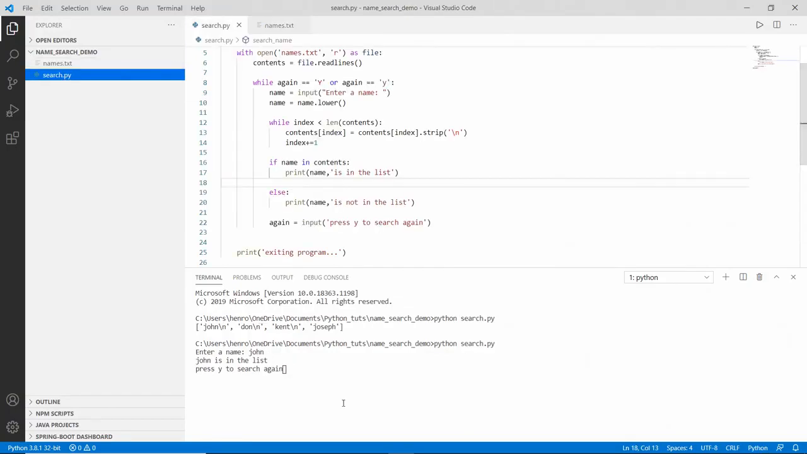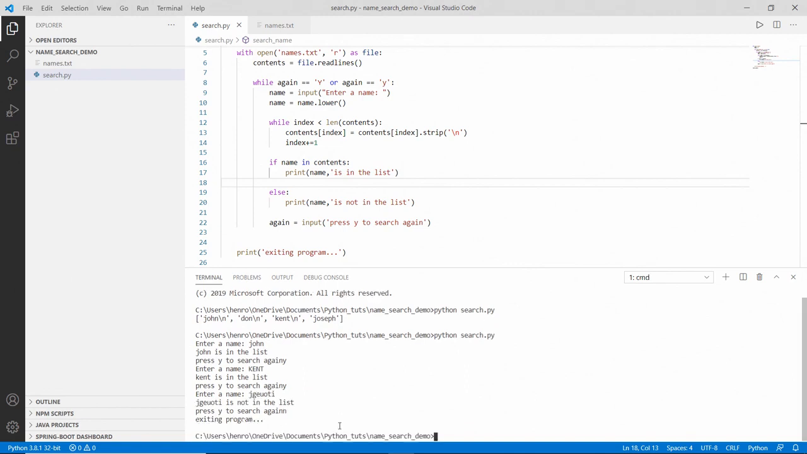Now let's enter another name. Let's say Kent. But let's press Y first. And let's do his name as capitalized. Okay, it says he's in the list. And let's enter some name that's not in the list, like this. Okay, that's not in the list. And let's press no to exit the program.